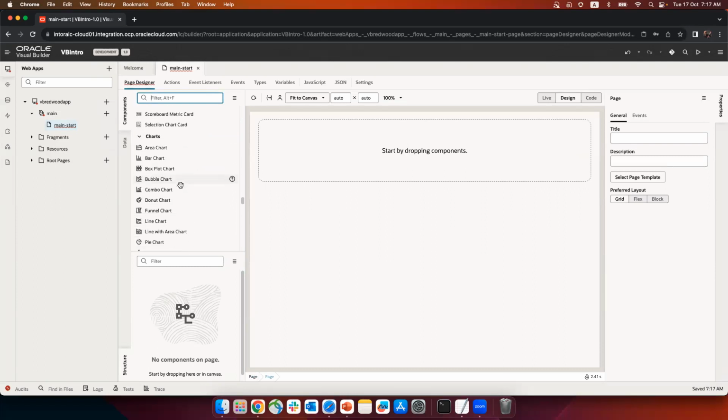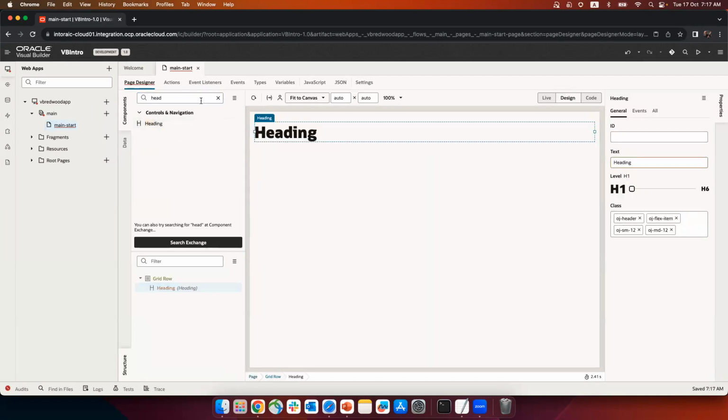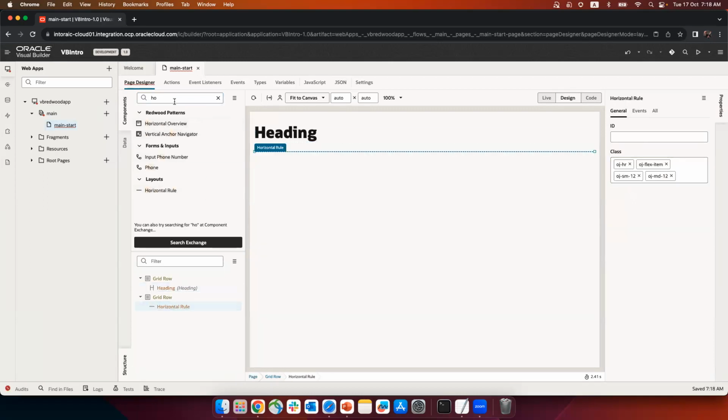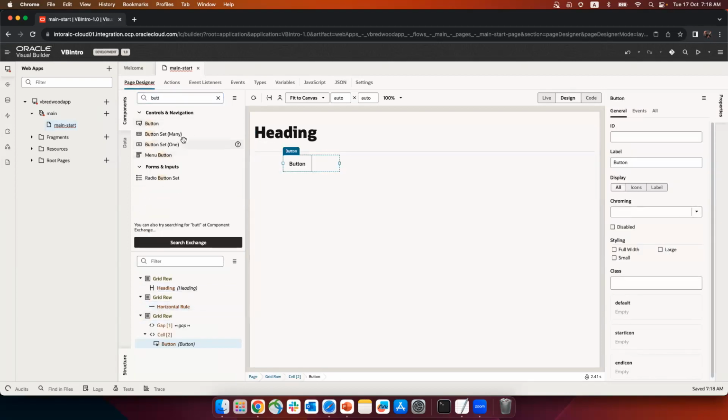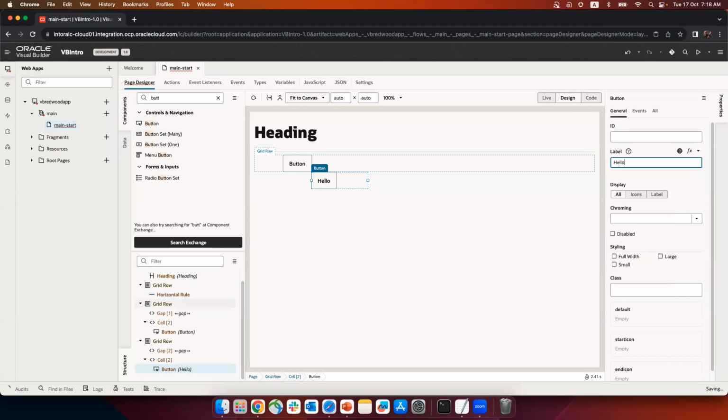And again, we have a huge list of components, including charts and visualizations and messages and a bunch of other components that you can just drag and drop. Again, over 150 components are over there. I'm just going to take, for example, a heading and then a horizontal rule, and then I can pick up, for example, a button. And this is how you basically design your application. You just take things and put them wherever you want, and then you can set their properties like that.